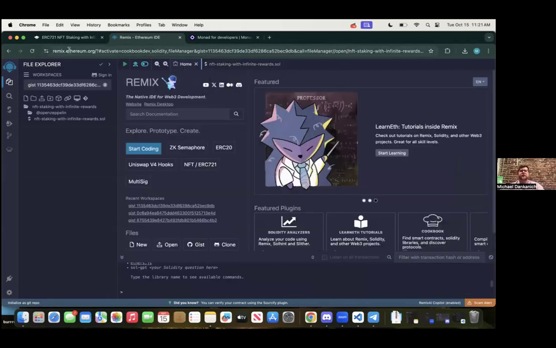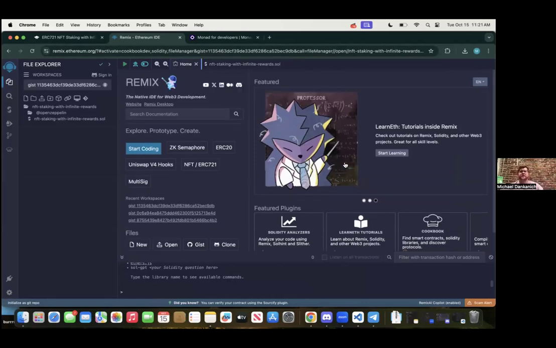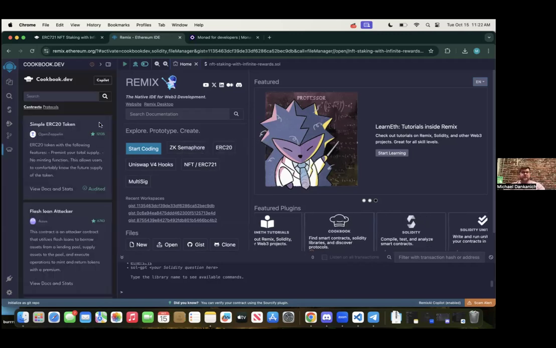So remix.ethereum.org, if you're a Solidity developer, you've probably interacted with this before. It's a great web IDE. If you're writing a lot of code for a more complicated project, you probably want to use something like Foundry or Hardhat. But if you are working with something a little bit simpler, I think Remix is perfect. We do have a plugin for Remix specifically.